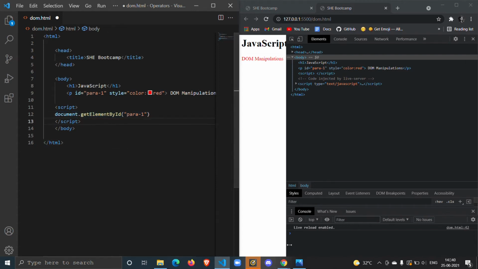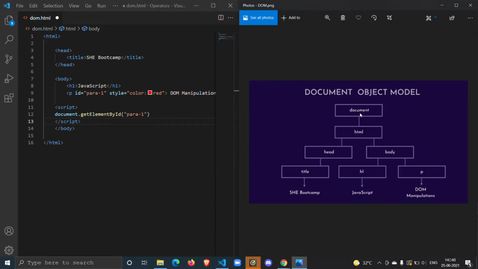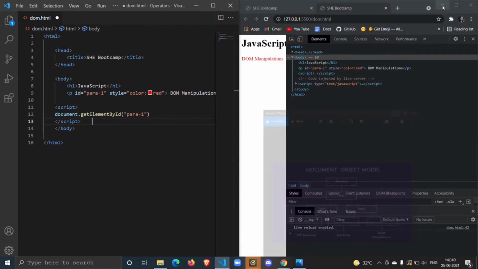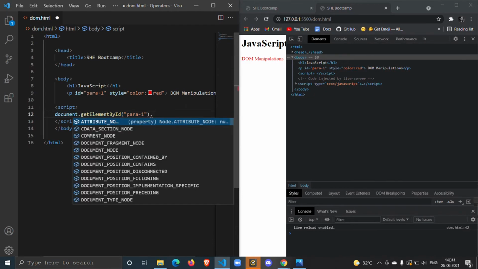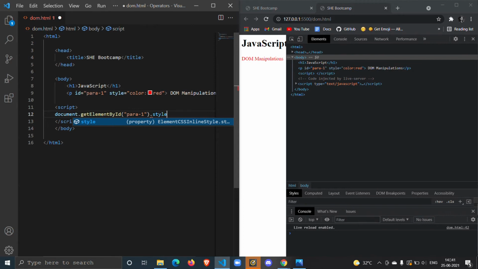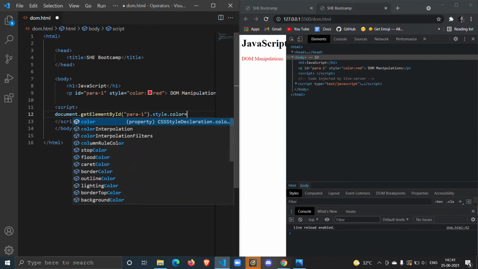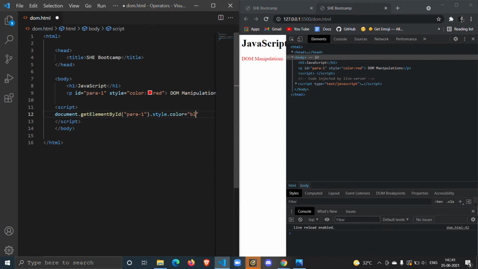Okay. We have seen here document. So every tag comes under document. Even the HTML tag comes under document. So we have accessed the tag. Now we have to change its property. We have to change its style, right? Dot style dot color equal to, set it to blue. Okay. See, now the color changed.